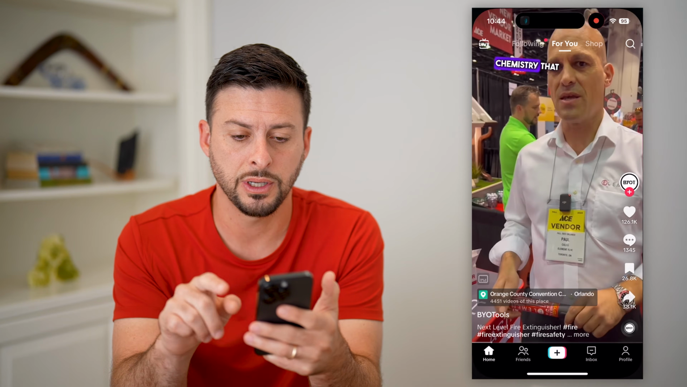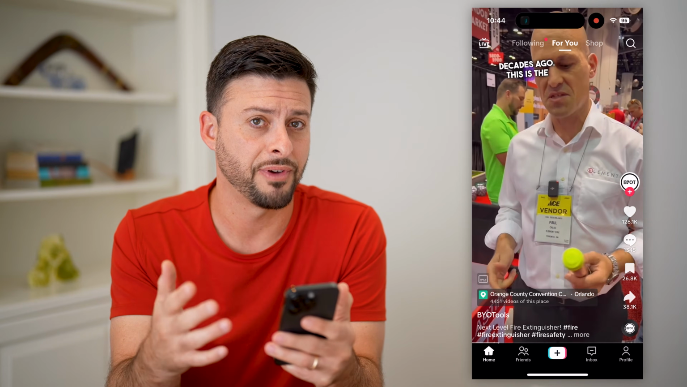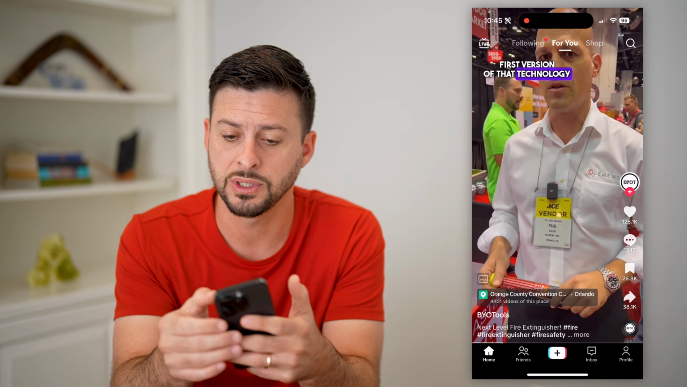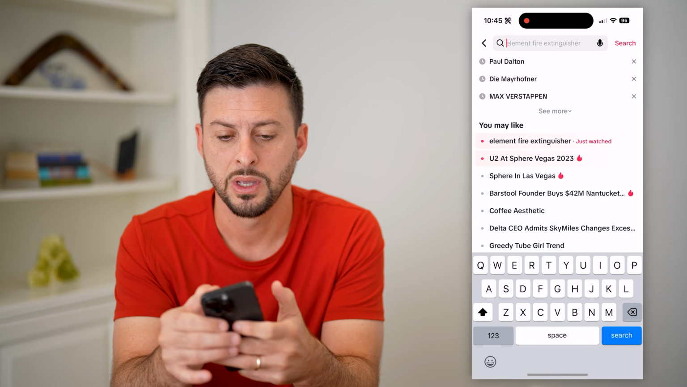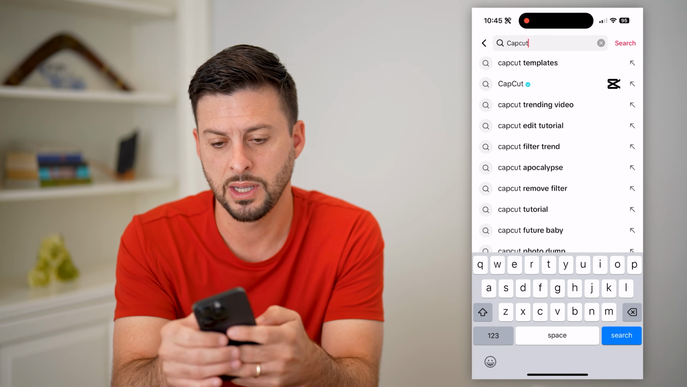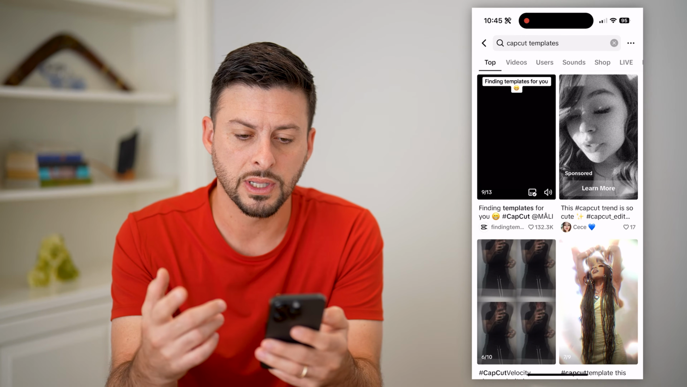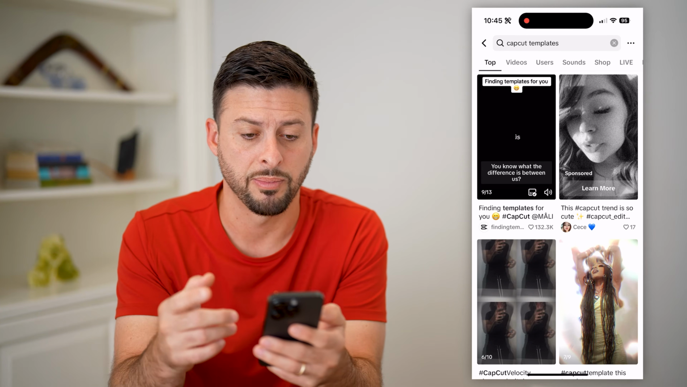Let's open up TikTok here, and what we're going to do is you can just scroll through videos and find a video that has one, but I'm just going to hit the search button at the top right. And then I am just going to search for CapCut templates right here. And now you can go through this list. You can find a bunch of different CapCut templates.